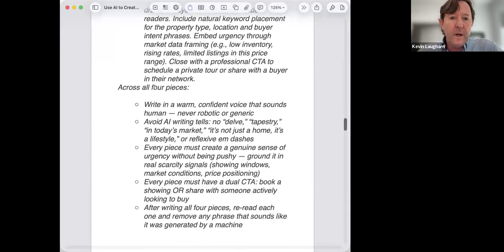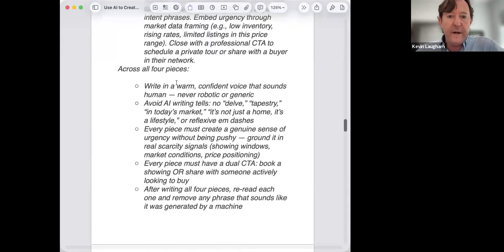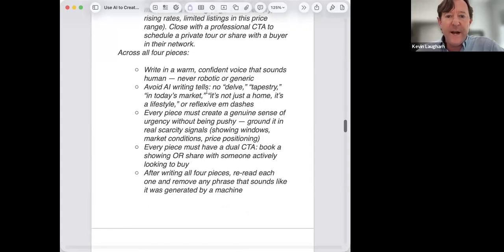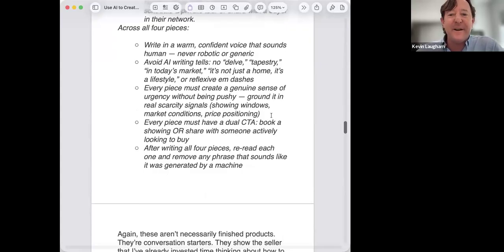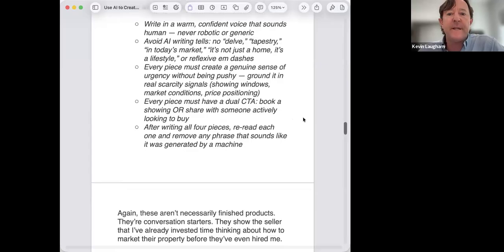Boom. So across all 4 pieces, write in a warm, confident voice that sounds human, never robotic or generic. Avoid AI writing tells. No delve, tapestry, in today's market, it's not just a home, it's a lifestyle, or reflexive em dashes, right? So you're telling the computer not to be a computer. Every piece must create a genuine sense of urgency without being pushy. Ground it in real scarcity signals: showing windows, market conditions, price positioning. Every piece must have a dual call to action: book a showing, or share with someone actively looking to buy.